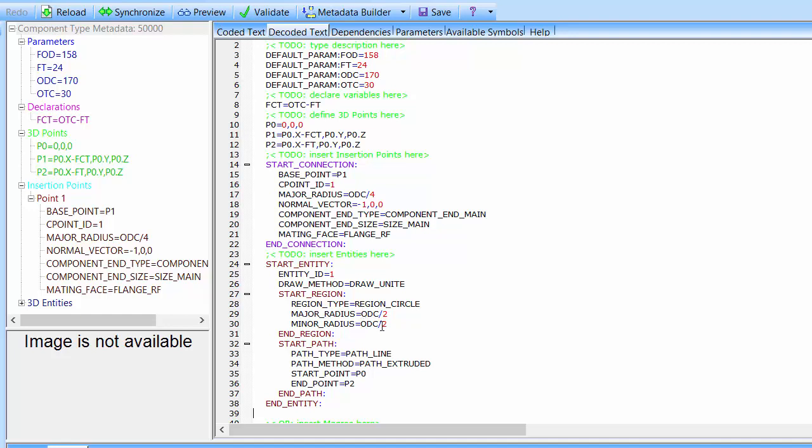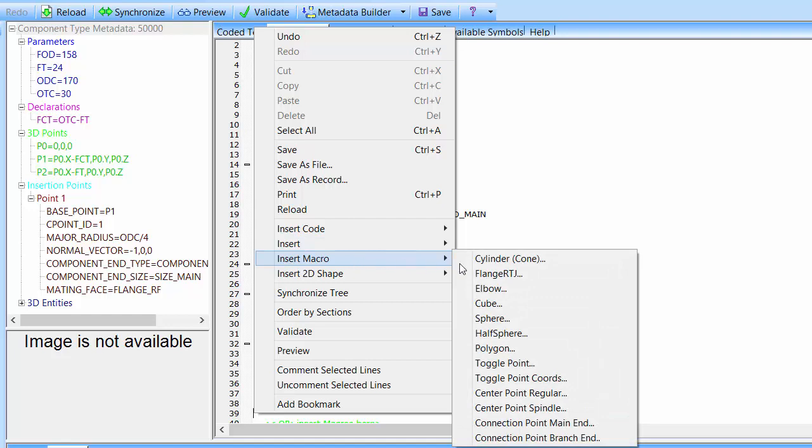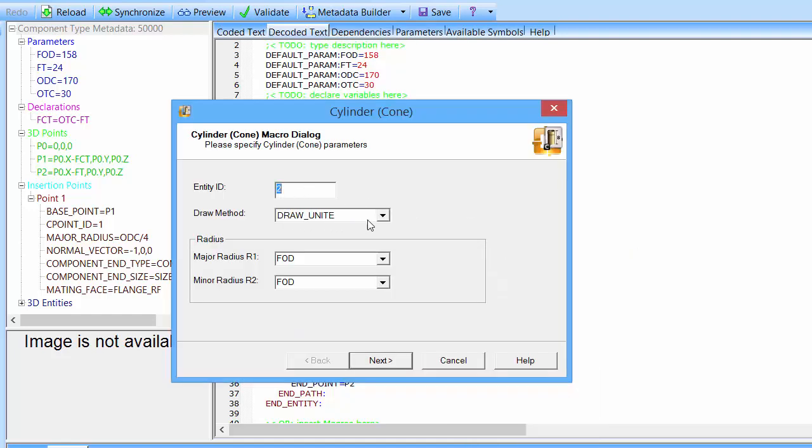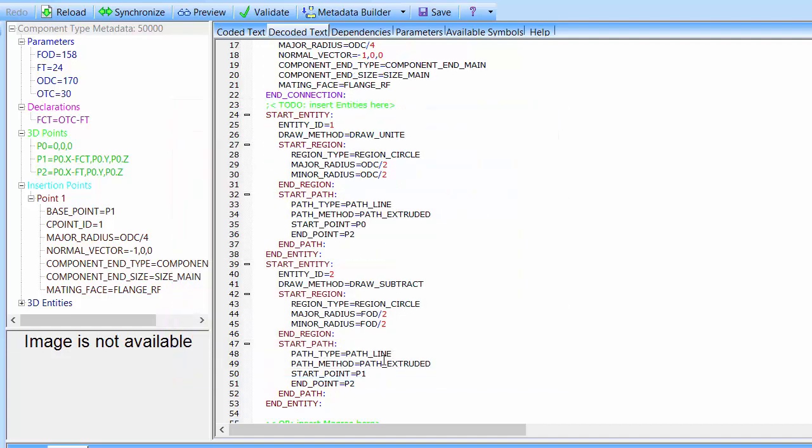You'll see our ODC divided by 2, and then our start and end points. So the second part of it will be another macro, which we'll use to subtract the inside portion, which is our flange diameter. So we'll insert another macro, another cylinder. This time, instead of draw unite, we will select draw subtract. So this will be subtracted from the first shape. We can use our flange outside diameter, divide by 2 to get to the radius. Click Next. This time, our starting point will be P1, and our ending will be P2. Click Finish, and there is our second entity that will be created. So we're creating 2 cylinders, one subtracted from the other.